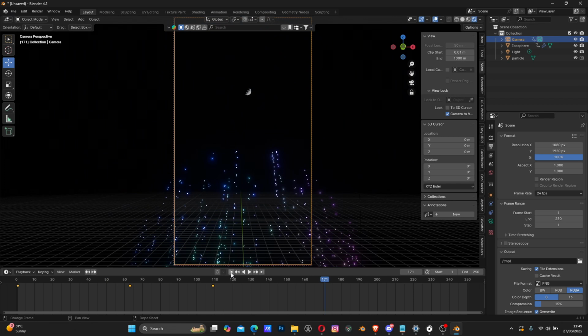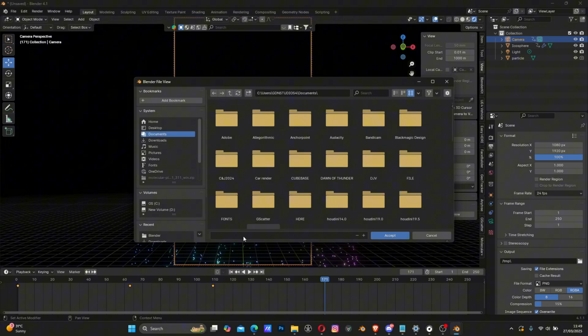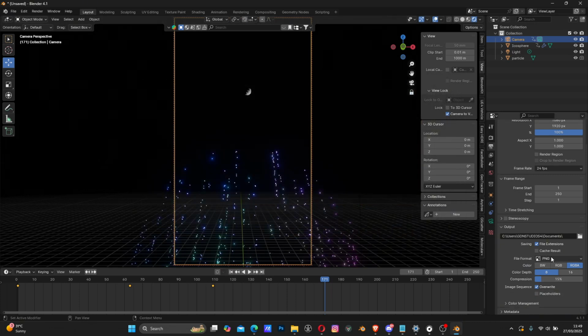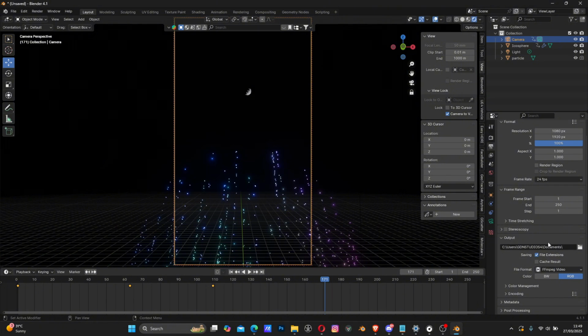Awesome, and that's it. So all you need to do is select your render output, choose where you want to save it, rename it and accept, right? Then change the file format from PNG to FFmpeg video, because we want to render as a video format. Then go to encoding, select the preset and pick H264. Just select that one time and that's it. You just have to go to render and click on render animation. I've already rendered this, so I'm not going to do it again, and that's it.